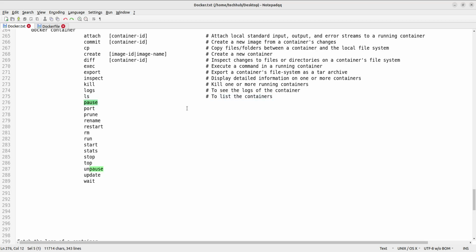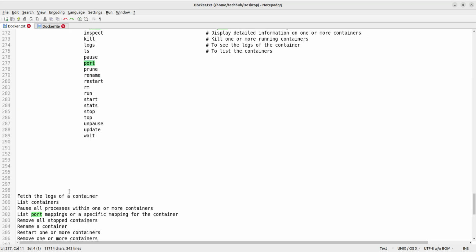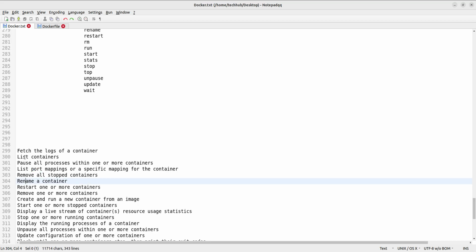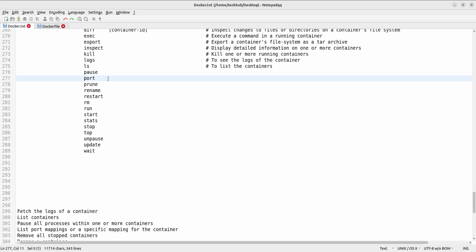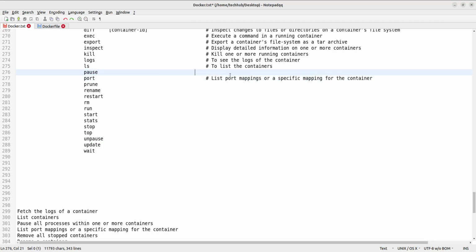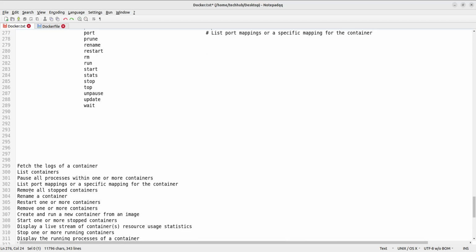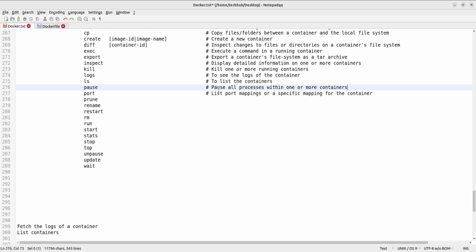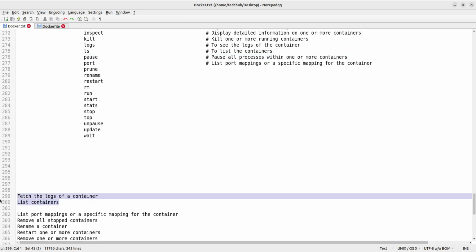Simple. Pause, to pause the container. If you want to pause a running container, you can pause it. You just have to give the container id. Port, list port mapping. So how many port mappings are there? It will list the port mappings. Pause means what? Pause all processes within one or more containers. It will pause the container or the container process.